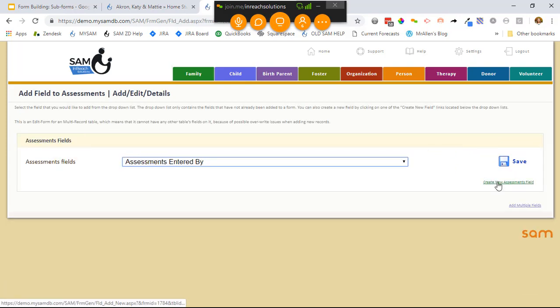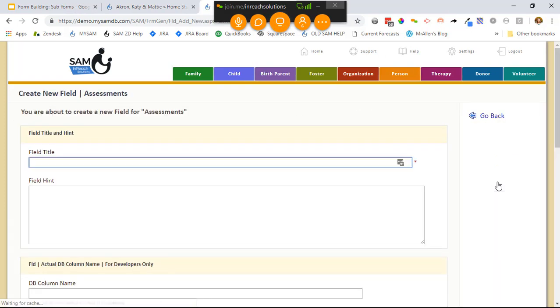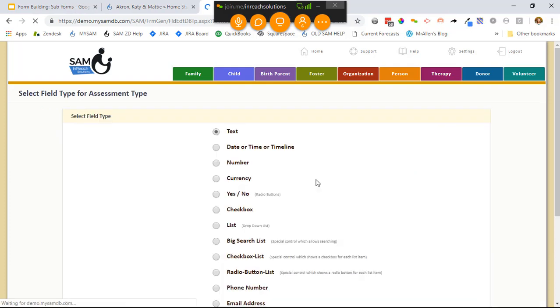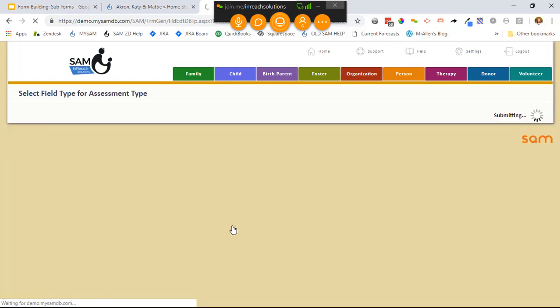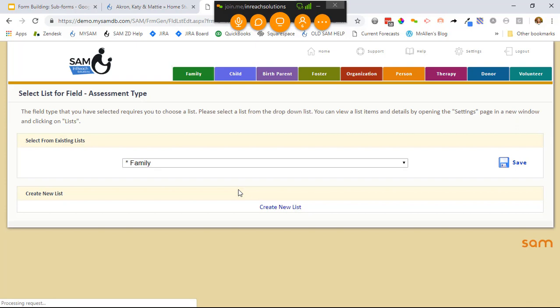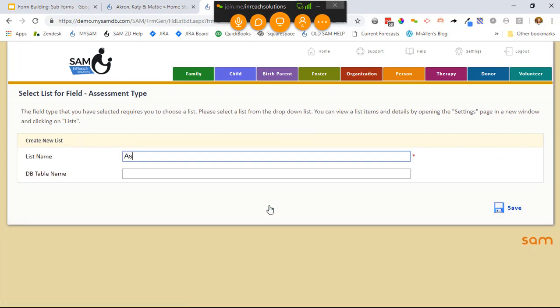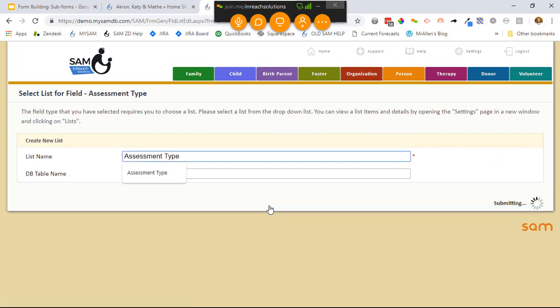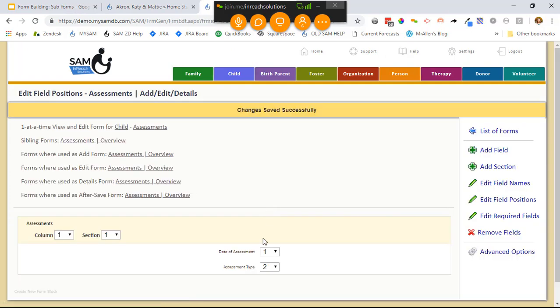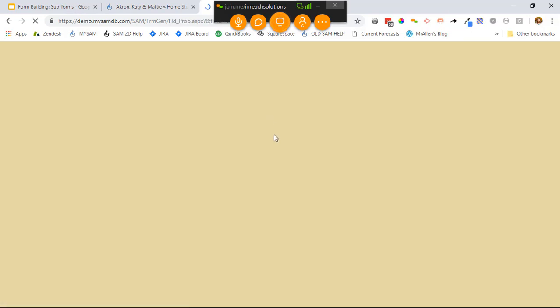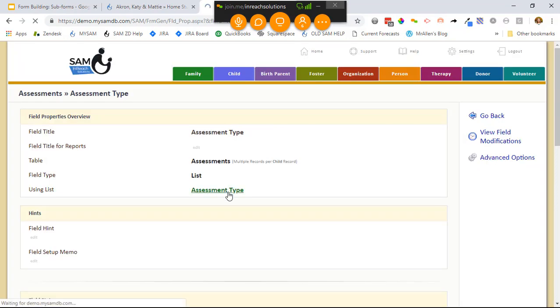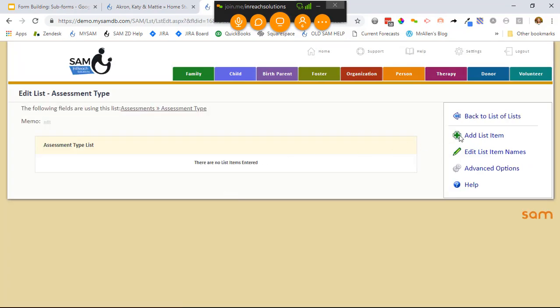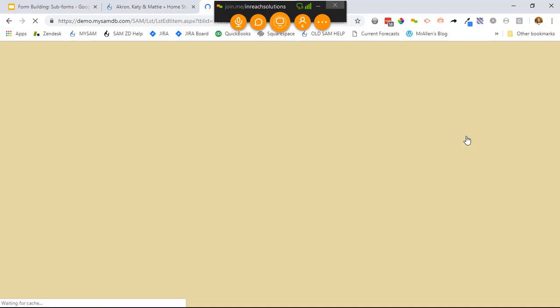I actually want to add on here the assessment type. I'm going to create this as a list, and I'm going to go back to my list here once I create the list, and actually add a couple of values to it. So I'm going to click here so we don't lose what we're doing, and we can see it on the form. All right, so I'm going to add a list item here.